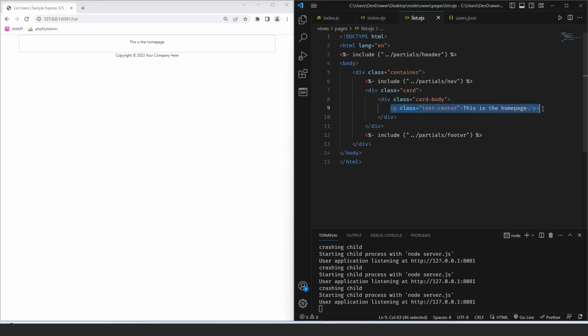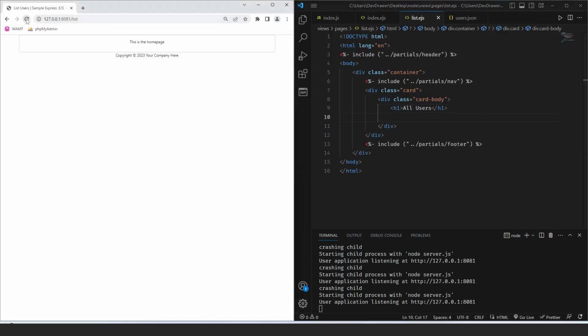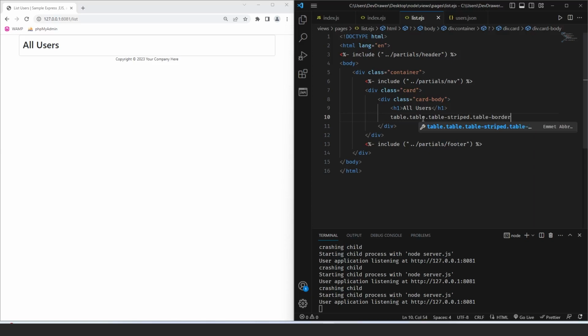So let's keep the card body, and let's throw in an H1 and say all users. And right now it's not going to show anything because it's blank. So let's see how that looks. That's fine. Okay. Let's do a table and give it a class of table, table-striped, and table-bordered.